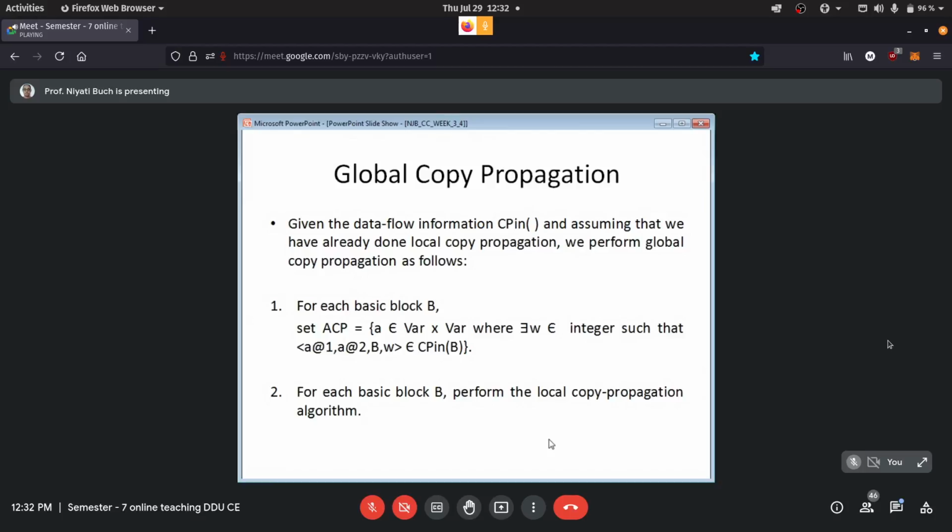Now let's walk through the steps of the algorithm. For each basic block, set ACP as the quadruple. This is what we have already done: the available copy propagation set that we determine for all basic blocks. Next, you will do the local copy propagation for each and every basic block. That is step number 2.